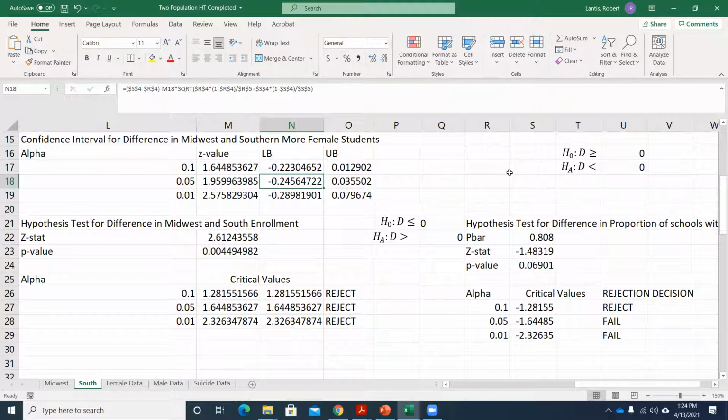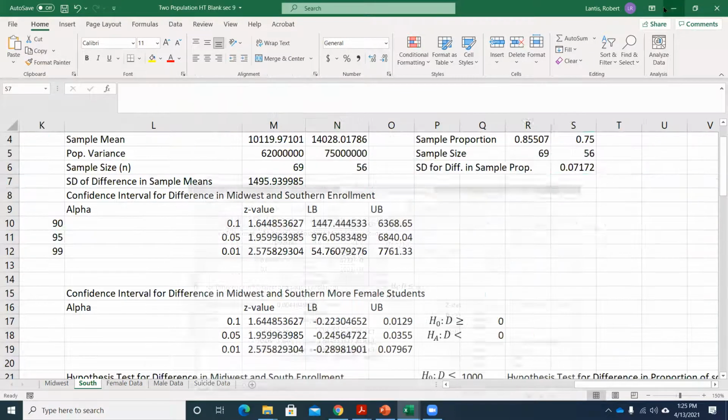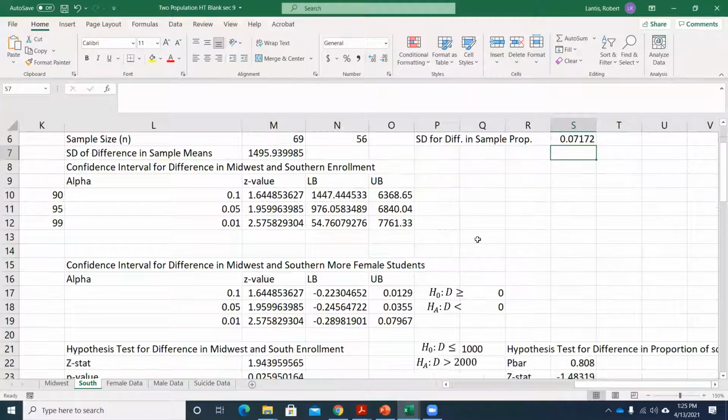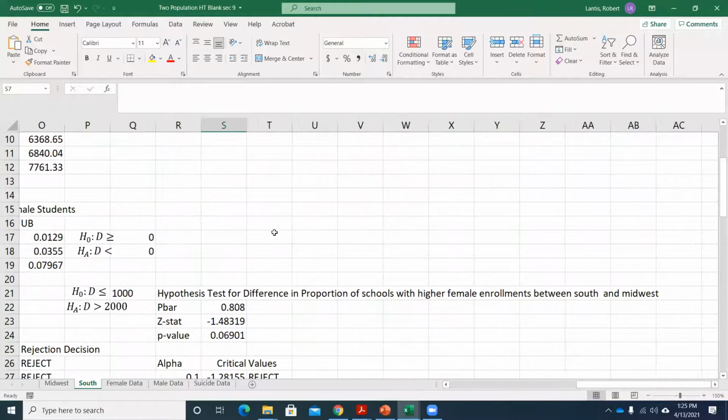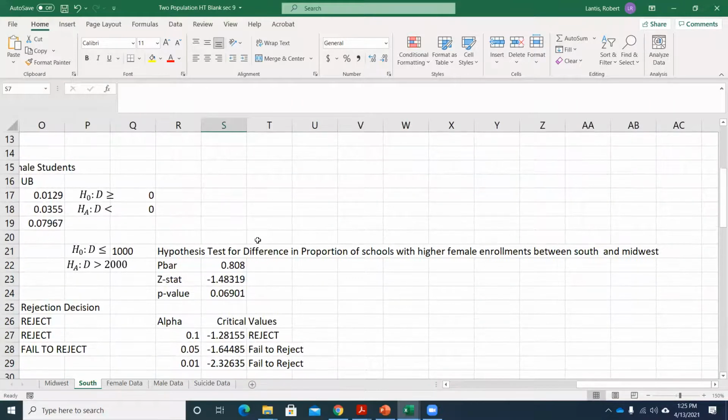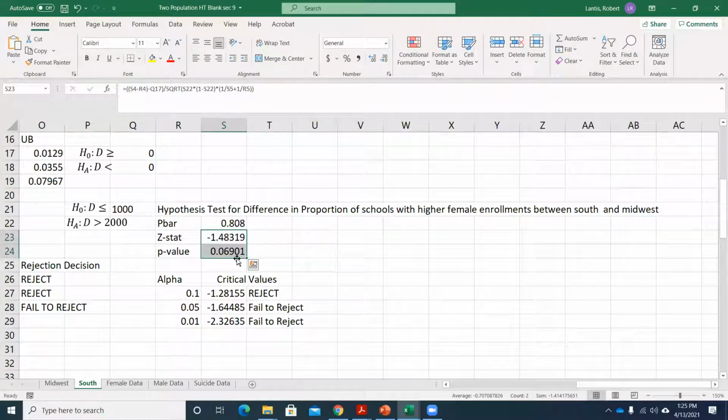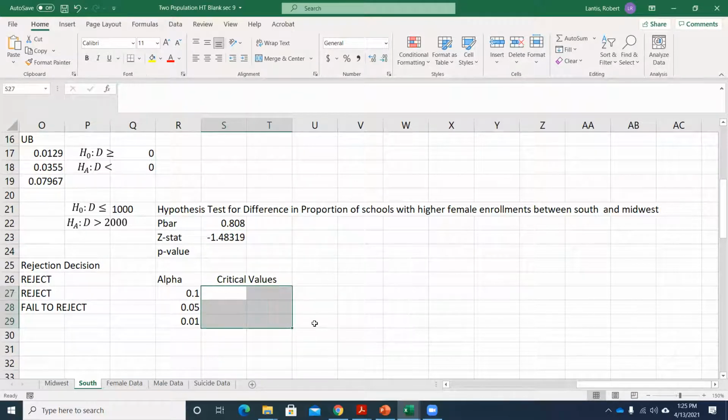Any questions for me on this? All right, so we've got our confidence intervals. The next thing we're going to do is some hypothesis testing. So we're going to come over here. I'm going to delete some stuff right away. I'm going to delete the p-value. I'm going to delete this right here.